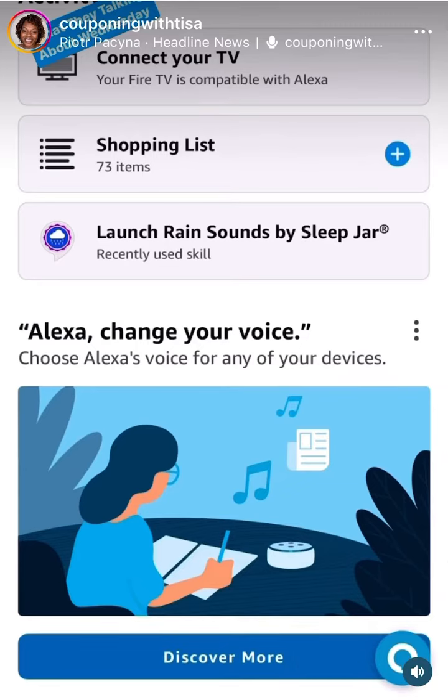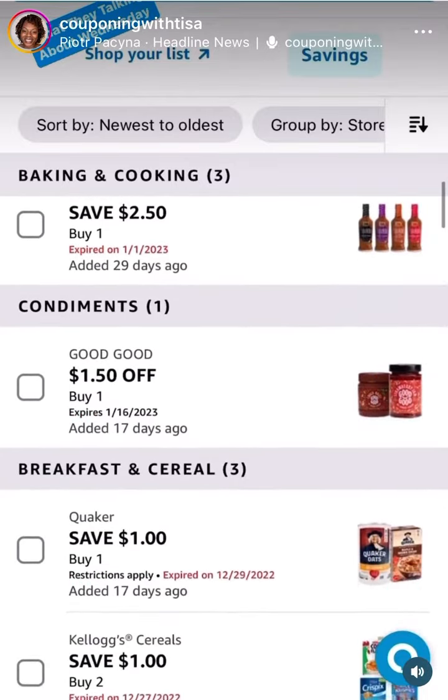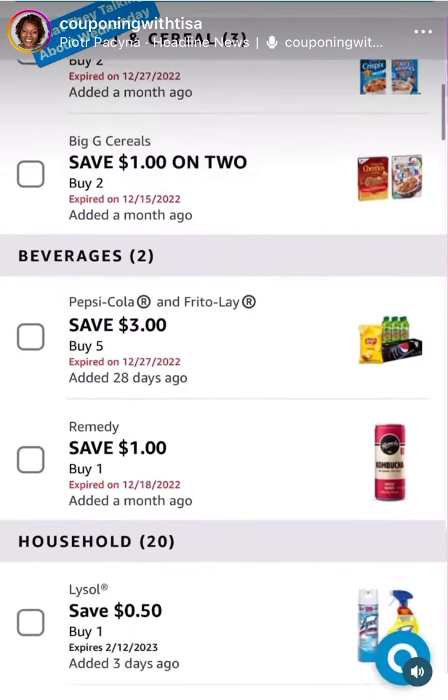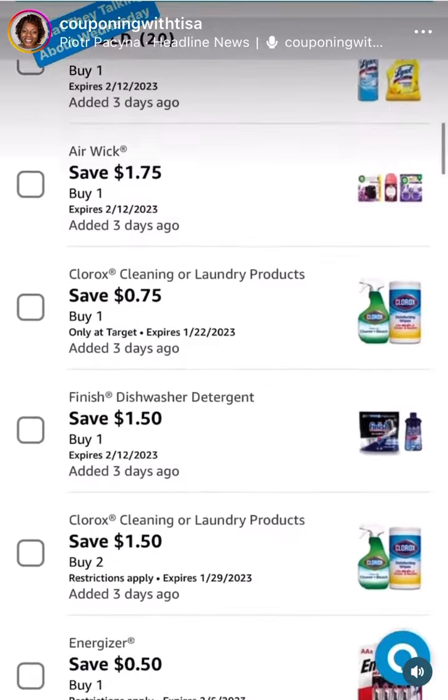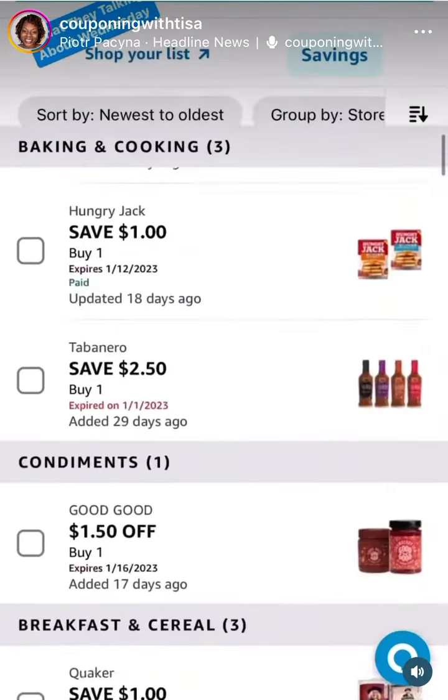Then you're going to hit shopping list. And here you're going to see the opportunities for you to get rebates back. Some will have expired. You'll also see the ones that have already been paid out for. So there's one way to see the list.